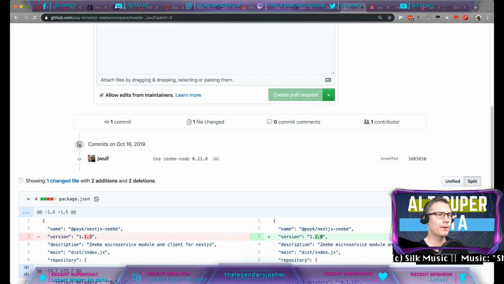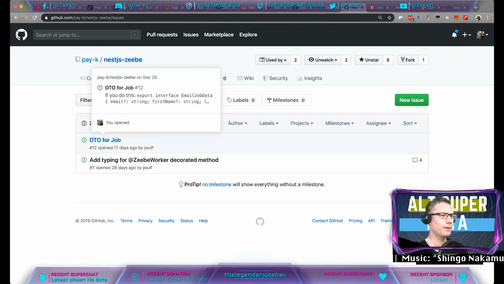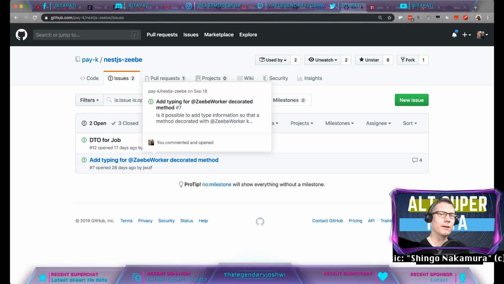And just while we're here, let's have a look at what the open issues are in here. TTO for job. Yeah, okay, yep. Add typing for Zeebe worker decorated method. Now, I did something that changes that. Yeah, okay.